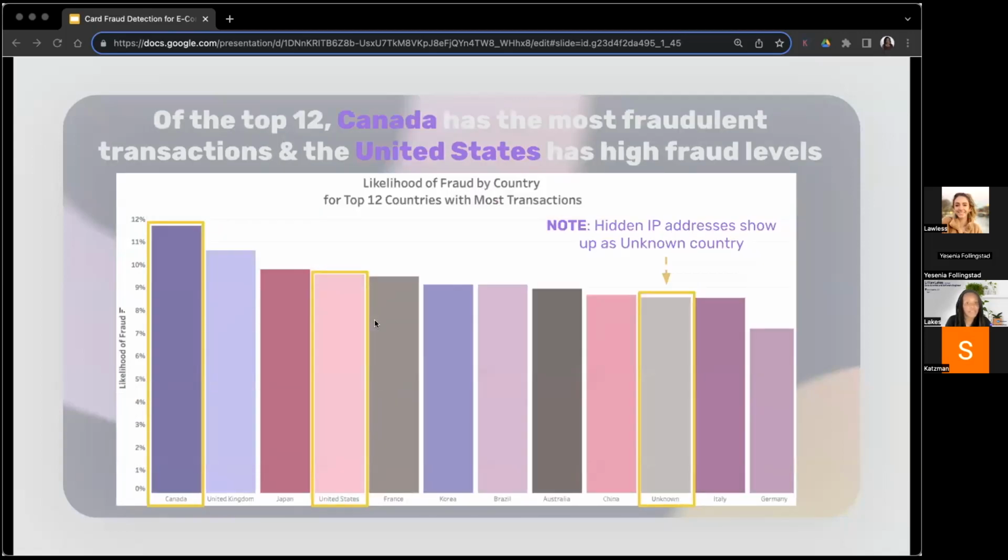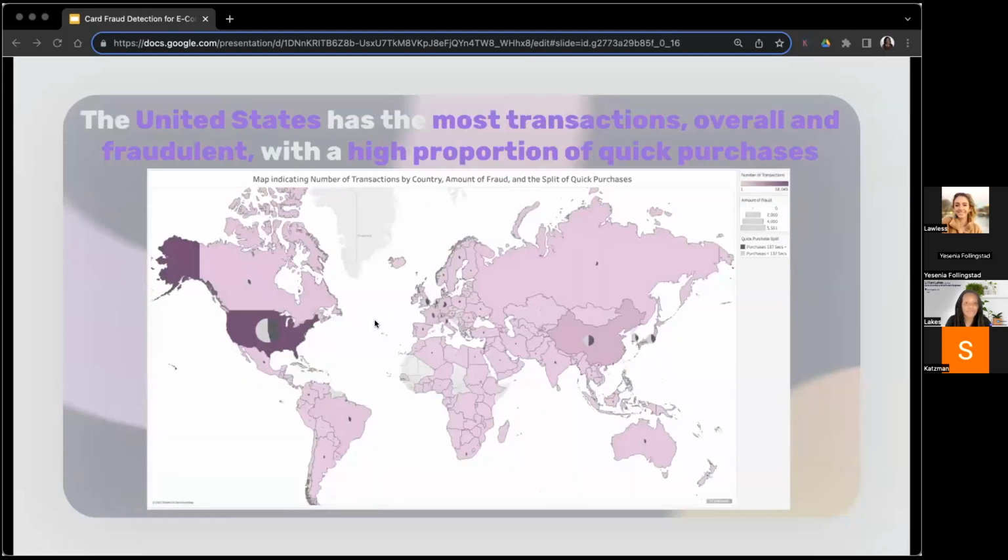I delved deeper into the analysis of countries by looking at the likelihood of fraud on the y-axis by country on the x-axis. Of the top 12 countries with the most transactions, Canada had the most fraudulent transactions, and the United States had high fraud levels. Hidden IP addresses are unknown and also in the top 10. I dug even further into the country analysis by using a map to explore the number of transactions, amount of fraud, and the breakdown of quick purchases by country. The United States has the most transactions overall and fraudulent, with a high proportion of purchases made less than 137 seconds after sign up, as evidenced by the pie charts.